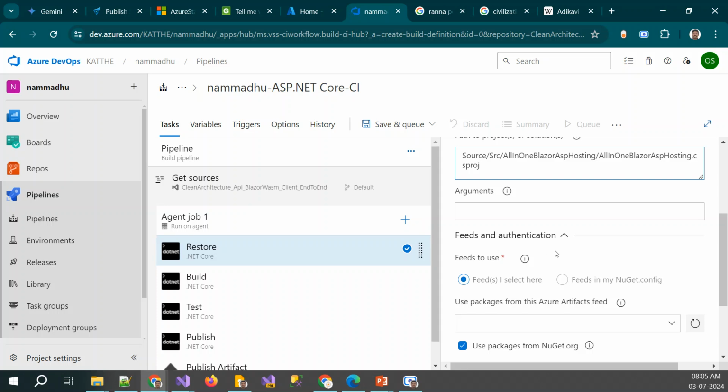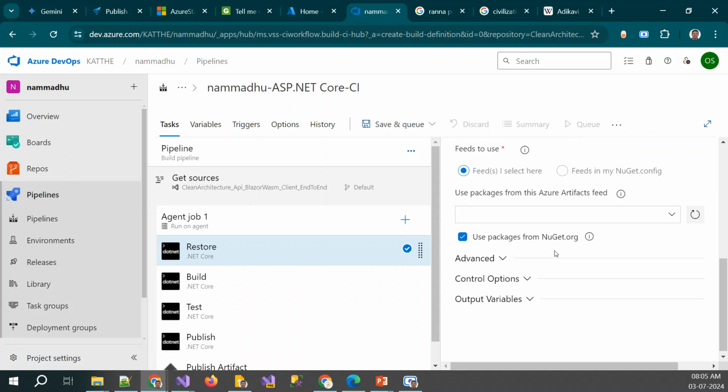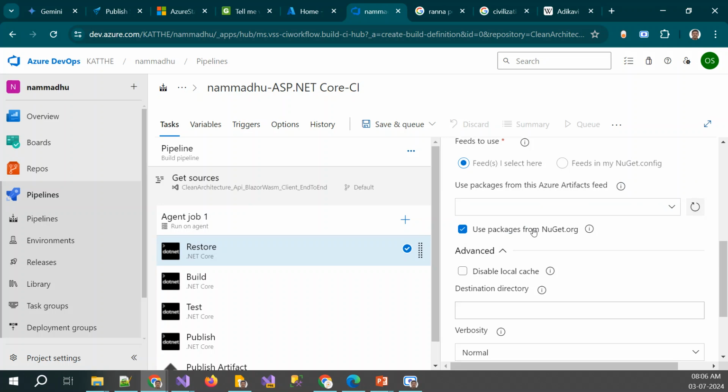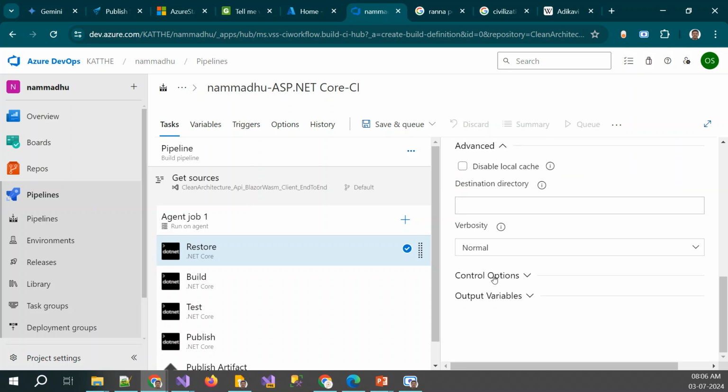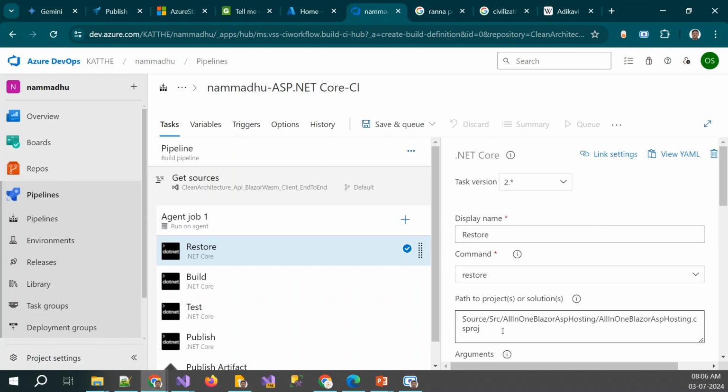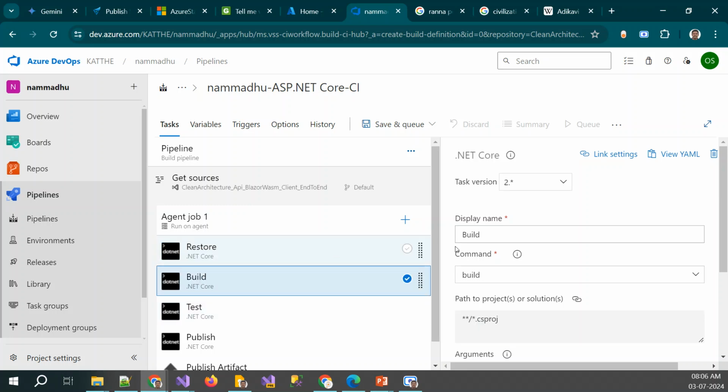Okay, and then arguments, and so on. Use packages from this Azure Artifacts feed, from where you wanted to do it, all those things. If you don't know, don't touch anything. There is the easy way. Okay, control options, these are more improvements. The reason why I'm mentioning this particular one itself is because this is what is expected for Blazor, and it is missing. Okay, same for the Blazor. Sorry, build also the same thing.